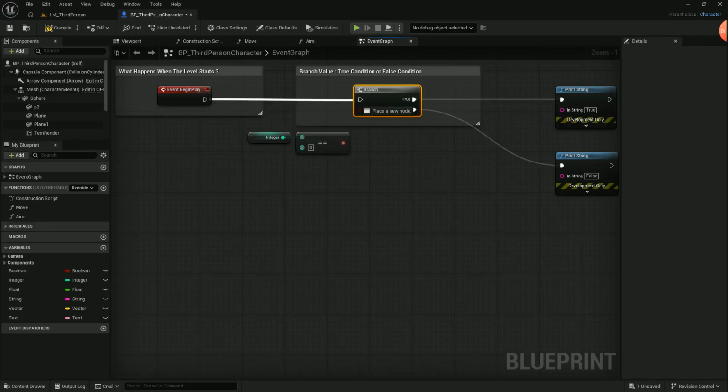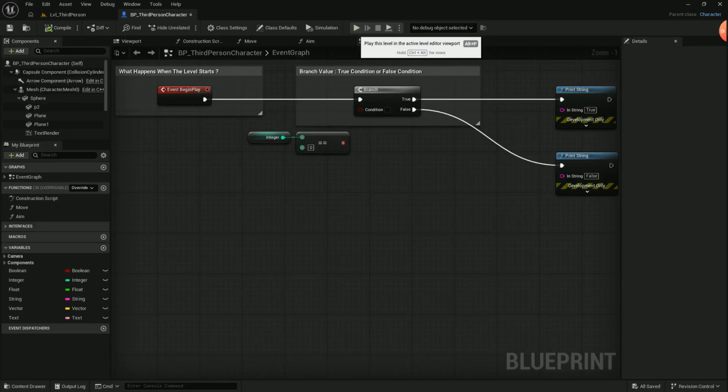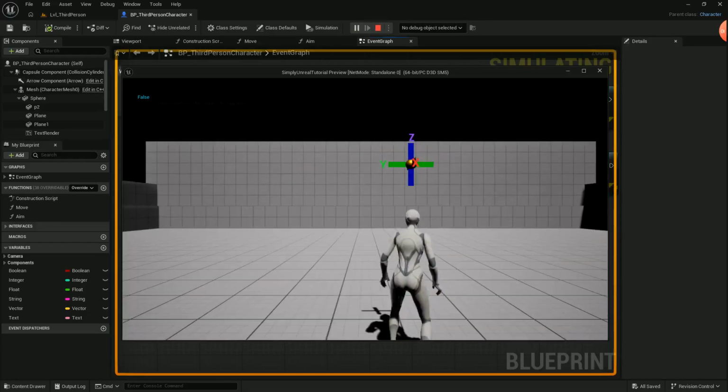So I'm going to plug this into this. And as you can see, the condition is false. The box is empty. So what happens when the condition is false? It's going to print the string false. All right, so let's go ahead and play it. As you can see in the left-hand corner of the screen, it says false.